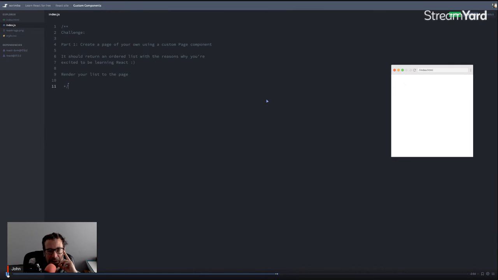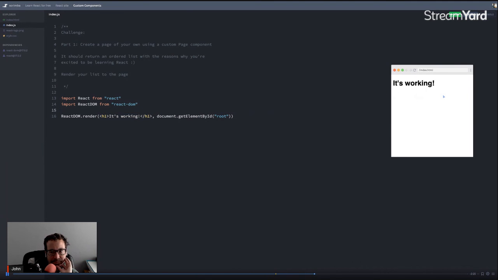All right, Bob. To get started, we need to import React from React. Just spelled it wrong. And we'll import React DOM from React-DOM. We'll go ahead and use React DOM to render. Let's start with just some inline JSX here. We'll say it's working. And I need to select my root element as the place to put this H1. Hit save as a sanity check, and we know it's working.